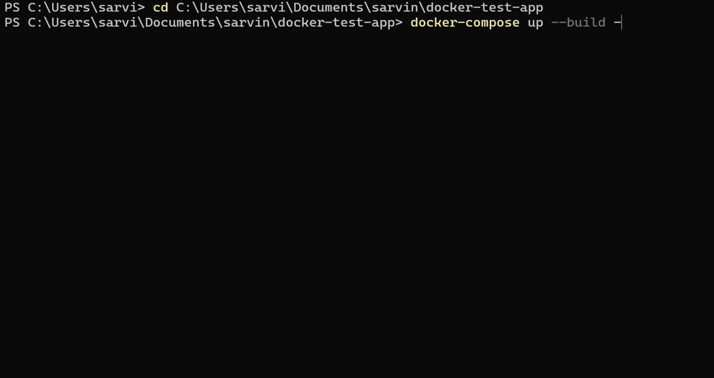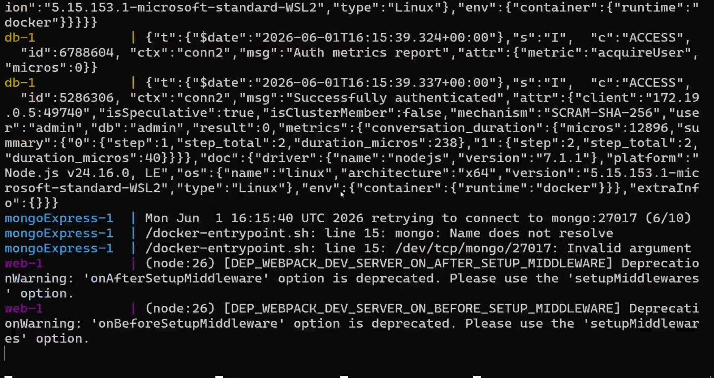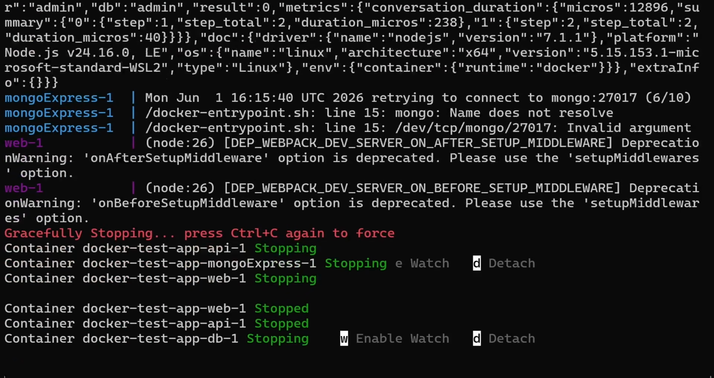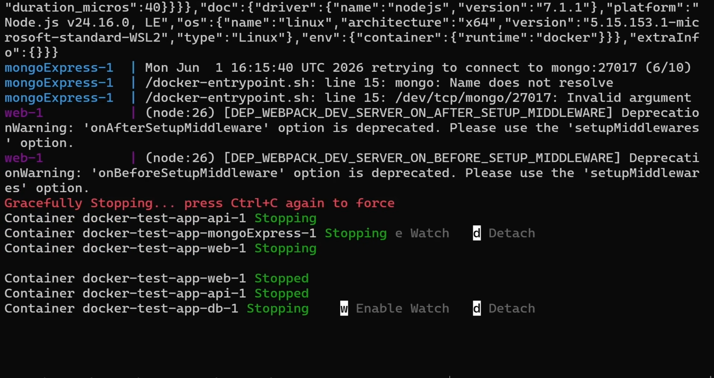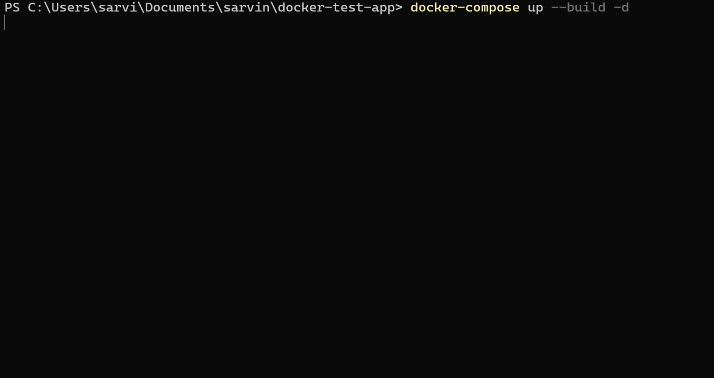You can also add the -d flag at the end of the command. -d stands for detached mode. Without this flag, Docker Compose runs in the foreground, which means the terminal stays attached to the containers and continuously shows the logs in real time. But when we add -d, Docker runs all containers in the background and immediately gives us back control of the terminal. So I ran this command without -d, stopped the containers with Control C, and now I want to run it in detached mode. So I run it in detached mode.